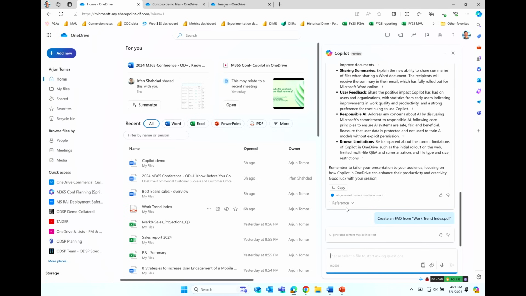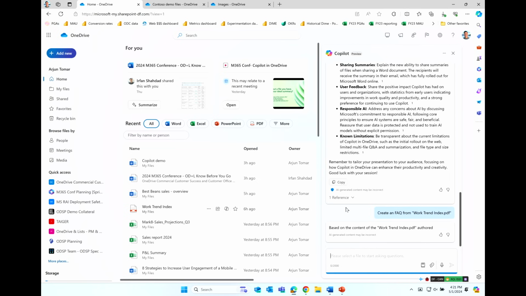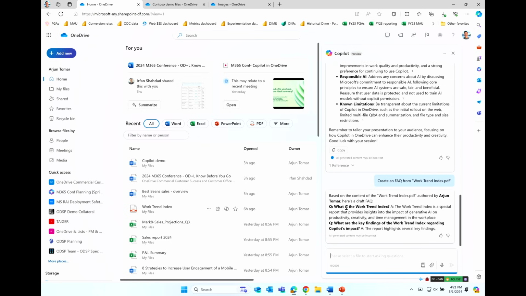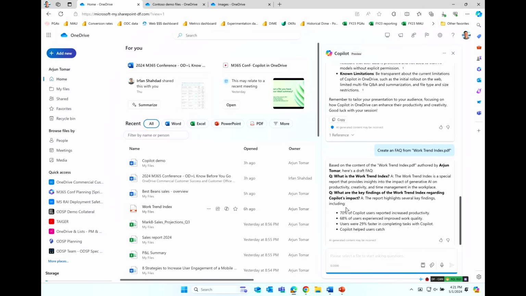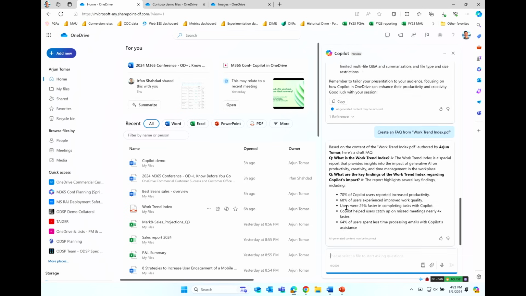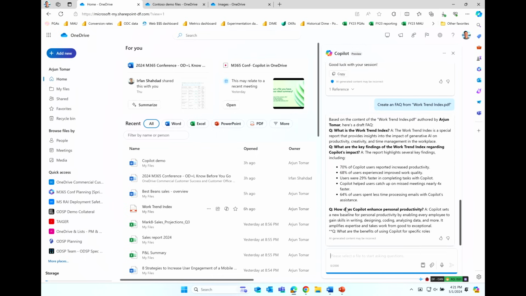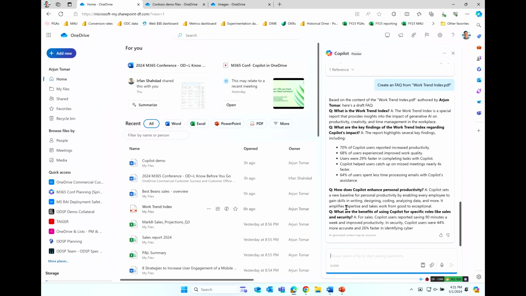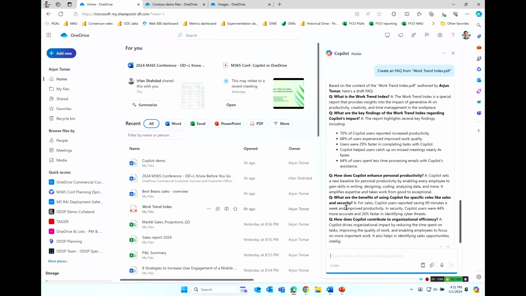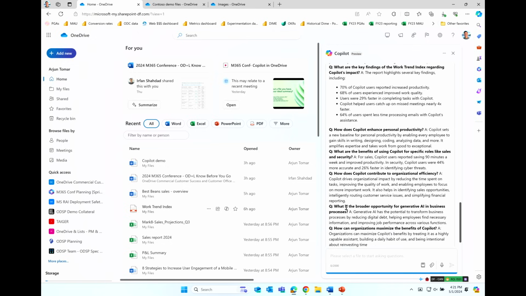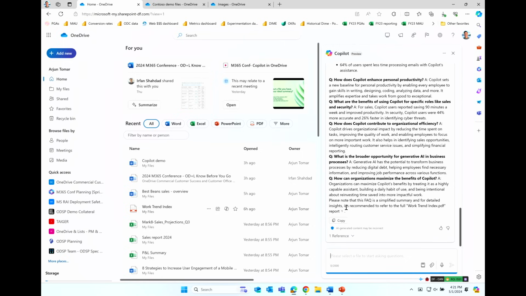And again, you would even see, as it's preparing the answer, it says combing through Work Trend Index. We want to make it very visible to anyone working with Copilot to understand exactly what it's working on at any given point in time. All right, so it says, based on the context, authored by me, here's a draft FAQ, what's the Work Trend Index? It sorts through all the helpful data and compiles a very useful FAQ for me.